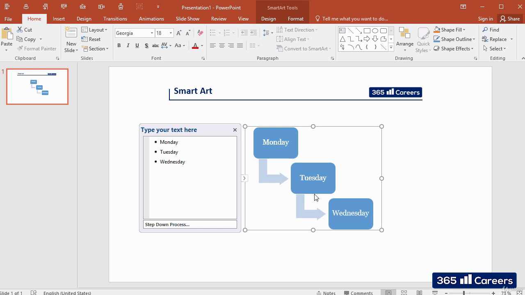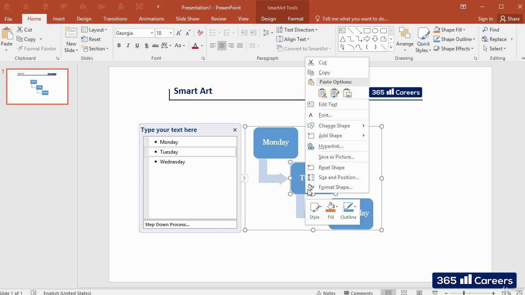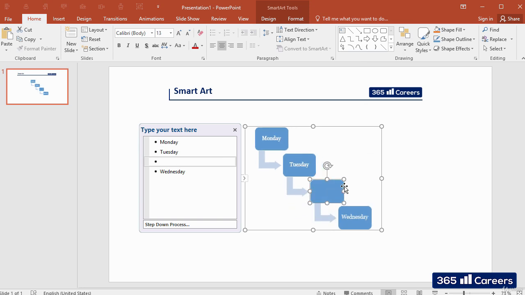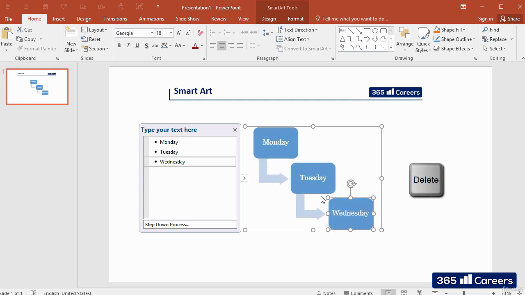We can add additional shapes by using the Add Shape button. In order to find it, we will right-click on one of the shapes of the graphic and select whether we want to add a shape before or after the one that we have selected. The graphic automatically adjusts the size of all components in order to fit the new shape. If you would like to erase one of the shapes within a SmartArt chart, you can select it and use the Delete button on the keyboard.